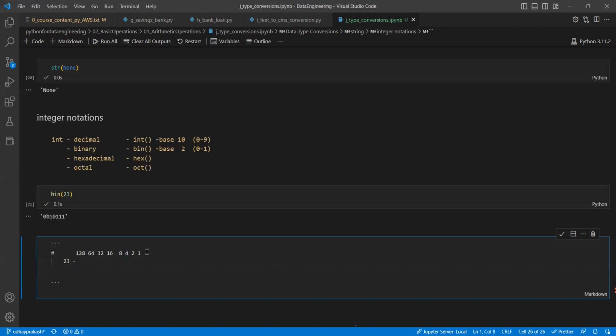Whichever place values are greater than the number will be zeros, so from there onwards it will start. 23 can be represented with 16, right? After 16, what is left? 4 and 3, that is 7. 8 cannot be represented, so 0 there. 4 will be represented, and 3 is there like this. Don't you see that 10111? Don't you see we got exactly that? So that is what binary format means.